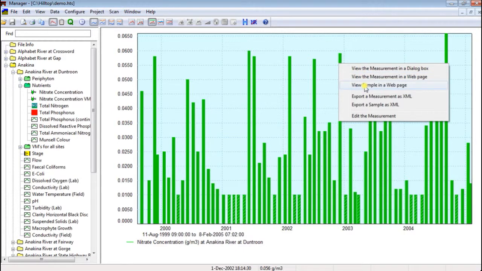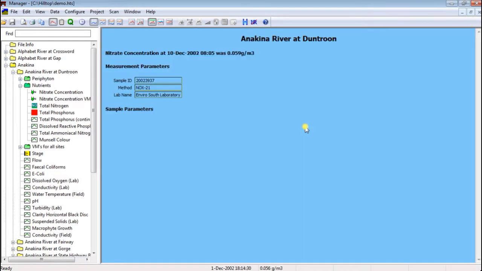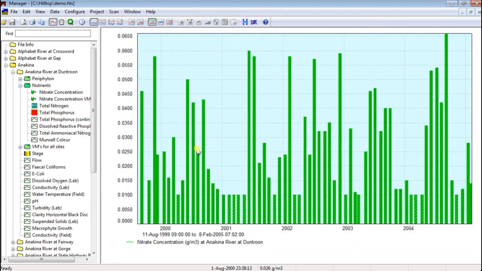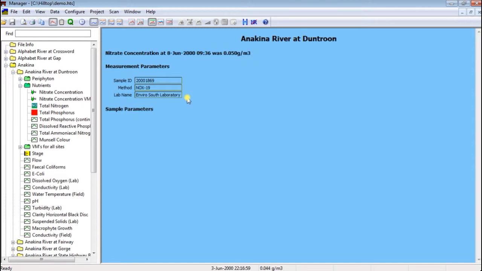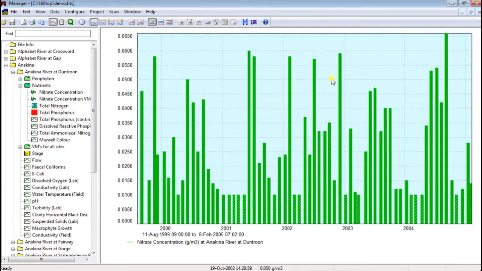You can view the measurement or the sample in a web page, and this is a handy reporting function. It's done by passing the data through a style sheet, so you'll need to browse for your style sheet and then click OK. Once you've selected one of the view options, you can return to the graph, in this case by pressing Escape. Then left-click on any measurement to automatically generate your chosen view. The style sheet allows you to have the data laid out any way you choose, and you can modify a style sheet by editing it in Notepad.